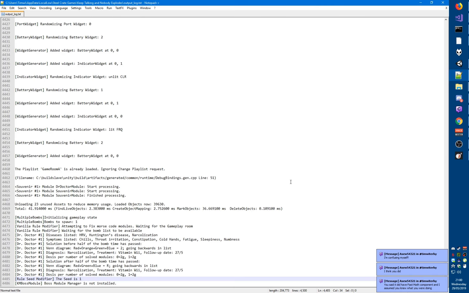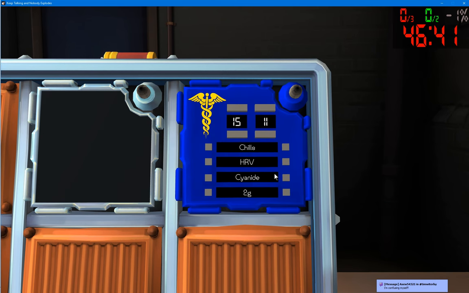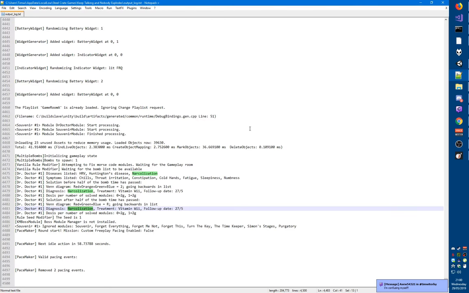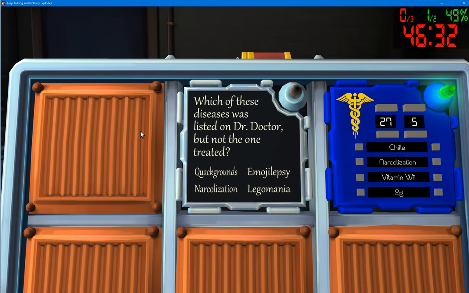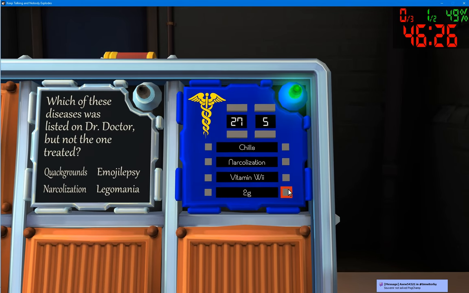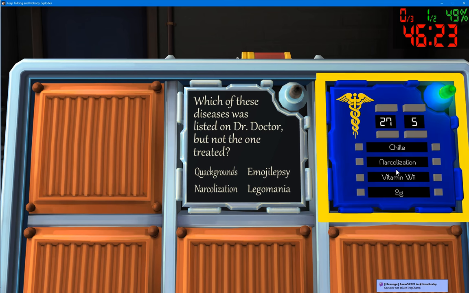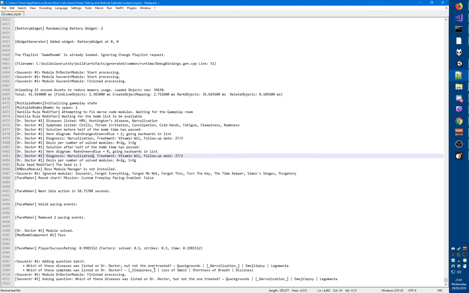We have 2 grams. Right, this time we didn't get the error message, so that's good. Narcolization, vitamin V. And the follow-up date is still 27.5, excuse me. Which of these diseases was listed? Now let's see if I can still change this. No, I cannot. So that's good. Alright, which of these diseases was listed? Narcolization is not there. Whoa, it is there! Aha! Which of these was listed but not the one treated? Hang on, that should not have appeared though, because I gave it the list of the ones that were listed. So that's a bug.